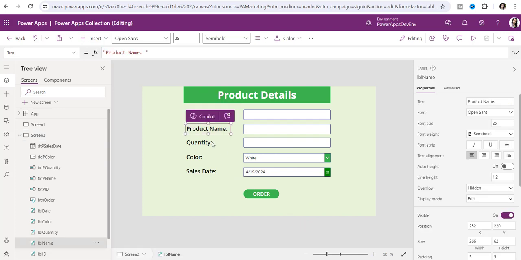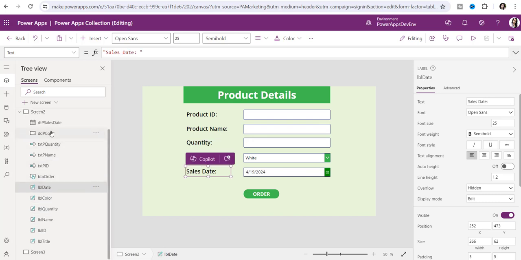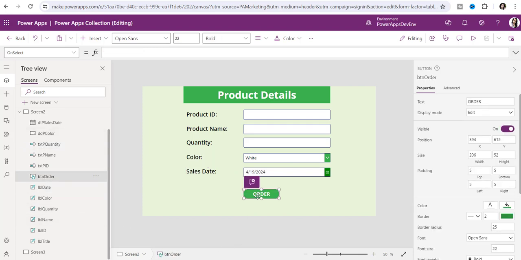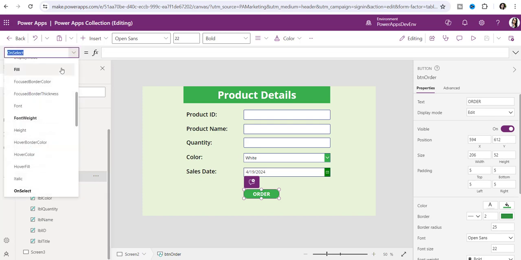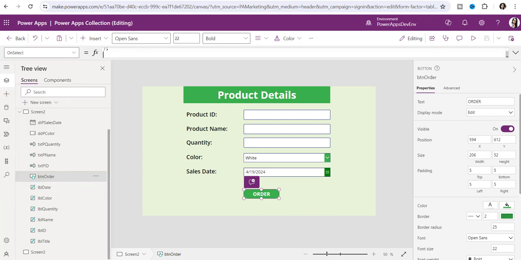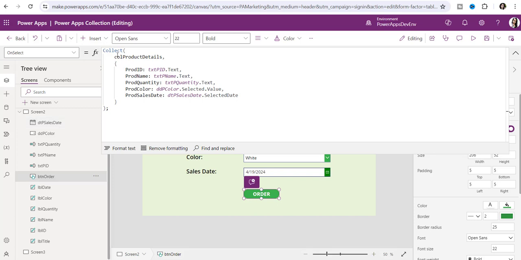I told you all these are text input controls. I just renamed them. You can see in the left navigation all the text input controls, date control, and drop down control, as well as the label controls. I will go to this button control, go to the OnSelect property, and then you can write the code. You can expand here. The code will be Collect, and you need to provide colProductDetails, which is your collection name.